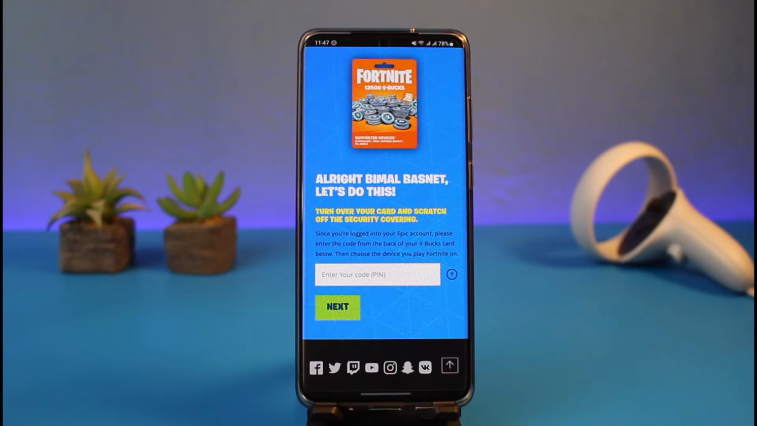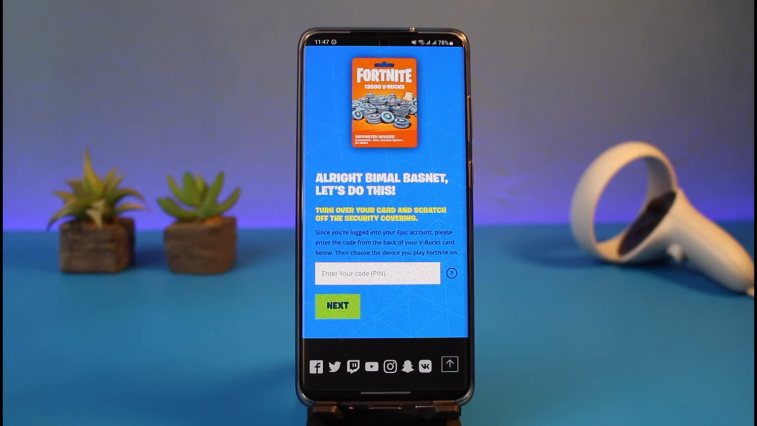Once you tap on get started, it says you to simply enter the code or pin. So just go ahead and enter the code or the pin of your Fortnite V-Bucks card. And to do that, you can just tap on the next button. It may ask you for other details, and if you're not signed in, it will ask you to sign in as well, and the changes will be made to your Fortnite account. That's all it takes to redeem your Fortnite V-Bucks card.